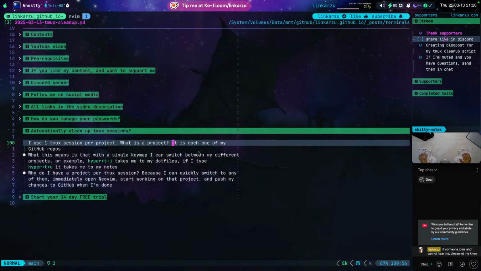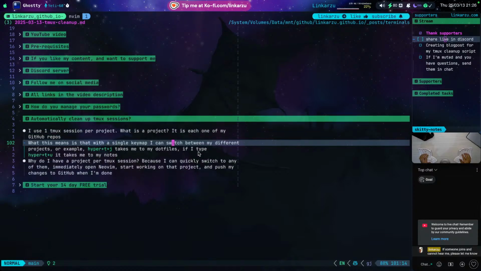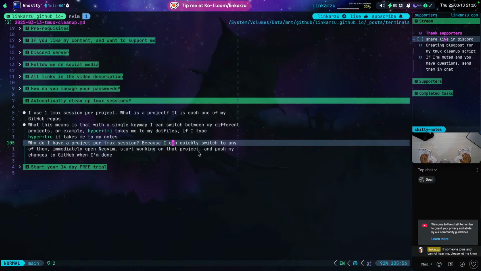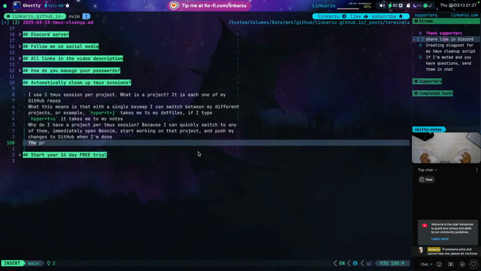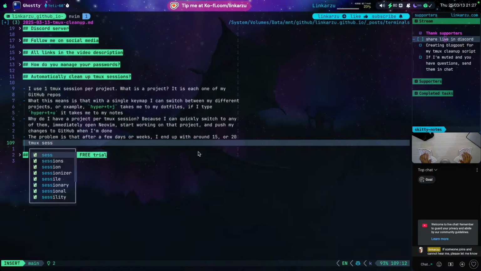You have repos, my nodes, a project per Tmux session. After a few days, you end up with 15 or 20 Tmux sessions, or what?